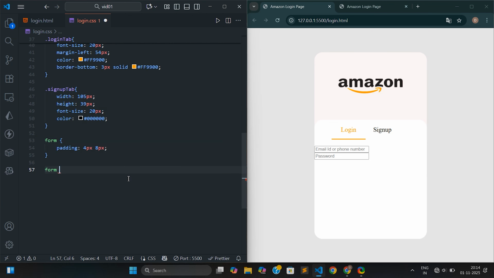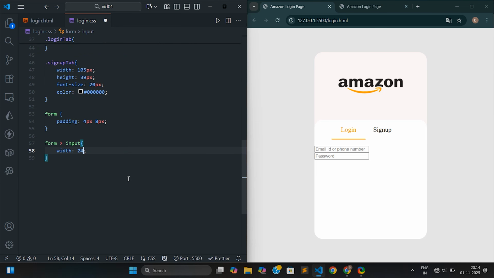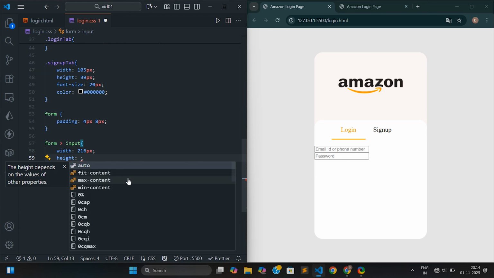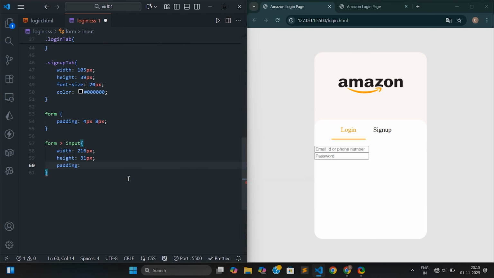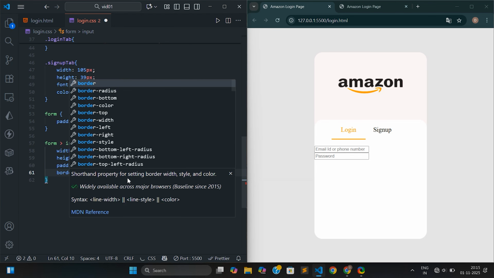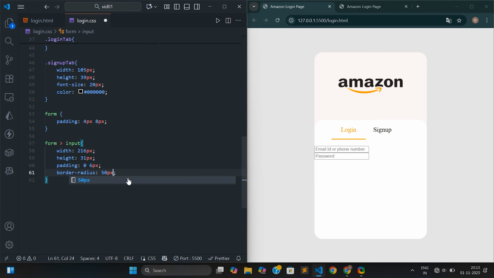And add form and input. So now I will use width, that is 216 pixel, then height of 31 pixel, then give the padding. For the top and down I will give 0, and for the left and right I will give 6 pixel. Border radius, I will give the border radius of 50 pixel.